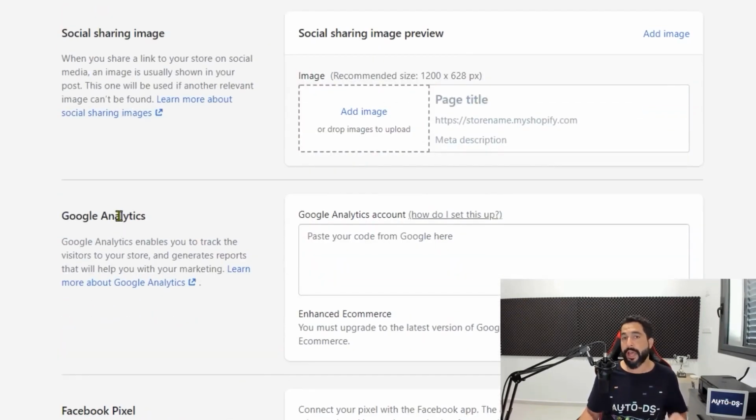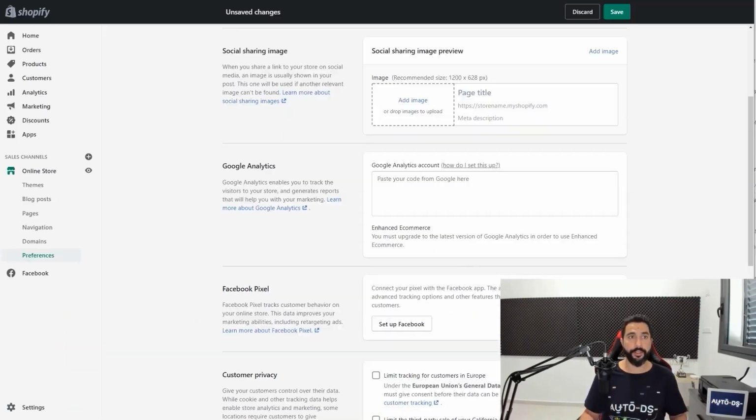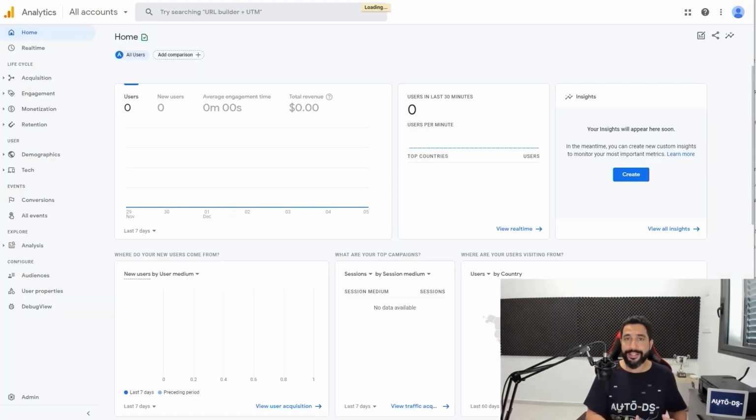Next, you can also add your Google Analytics account. If you don't have one, it's easy to create one. Just go to Google, write down Google Analytics on the search, create your analytics account.